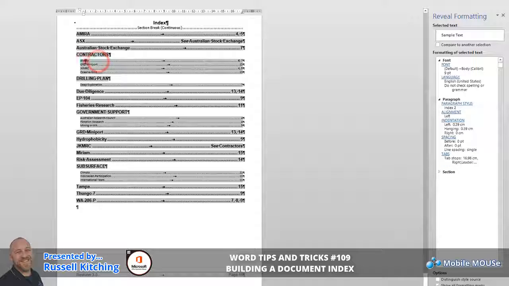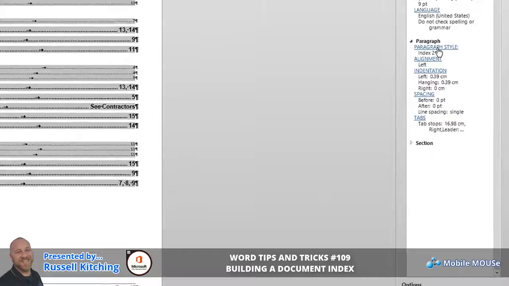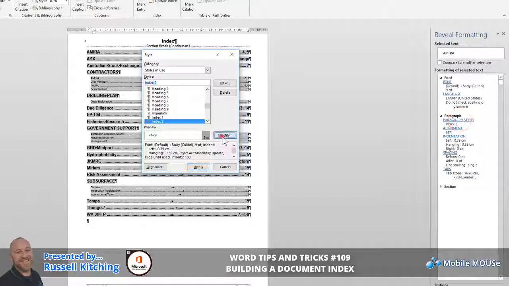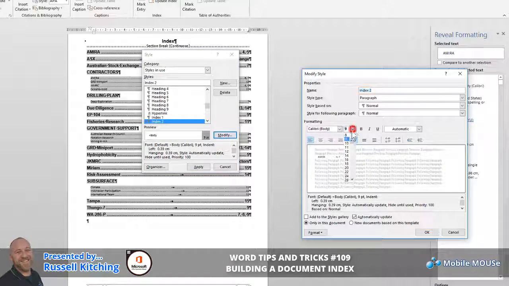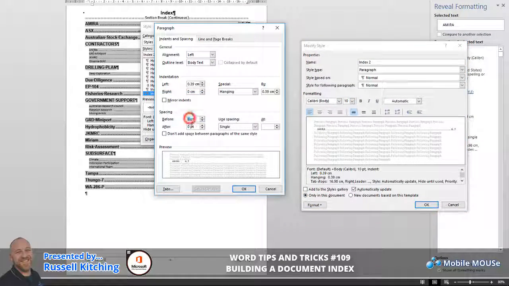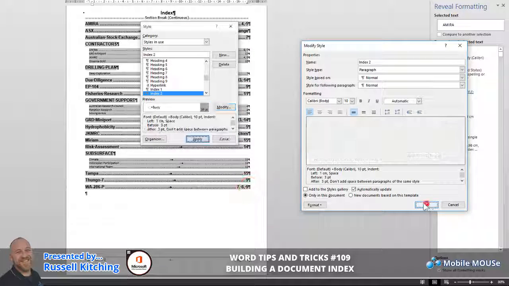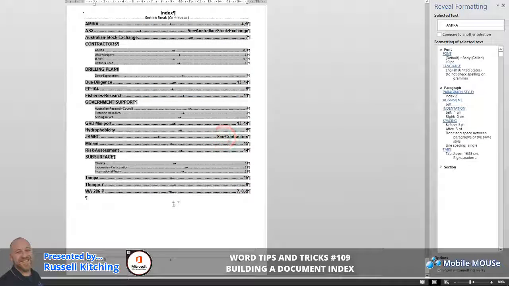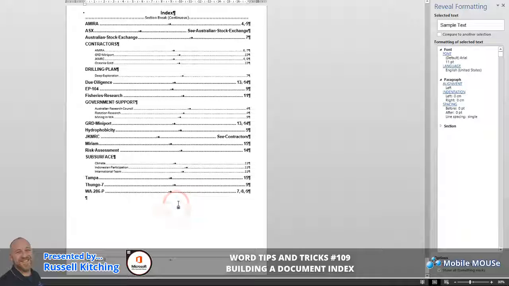So if we were to click on, say, this entry over here of Amira, and you notice the paragraph style in use is Index 2, clicking Modify, adjusting the font, maybe perhaps adjusting the spacing, let's say 3 points before and after, but don't add spacing between paragraphs of the same style. Let's say we wanted that indented by a centimeter with no hanging indent, clicking OK, OK, and close. You'll notice how that again changes the format of your index.